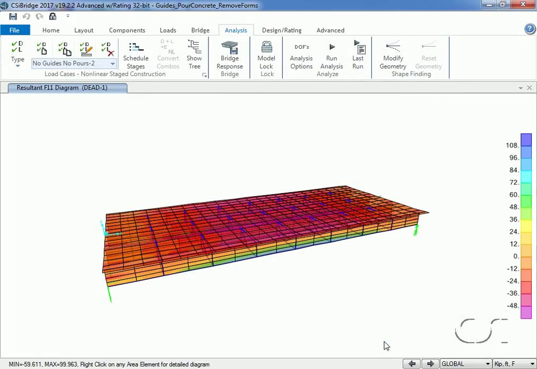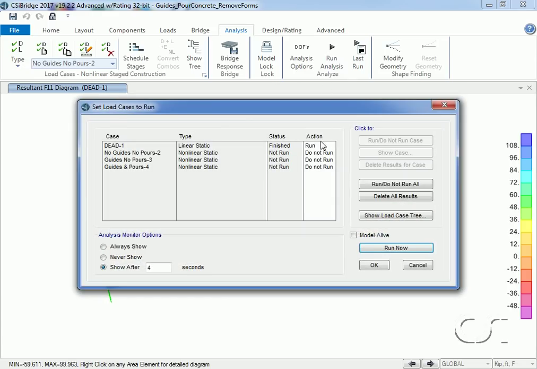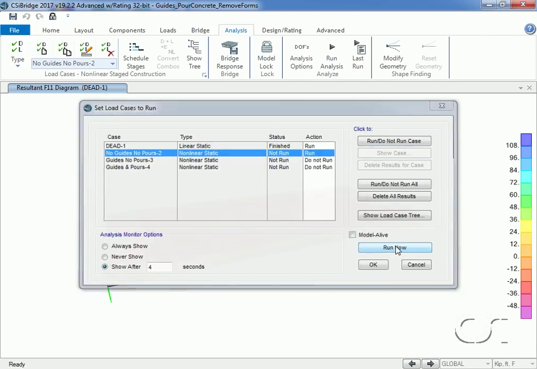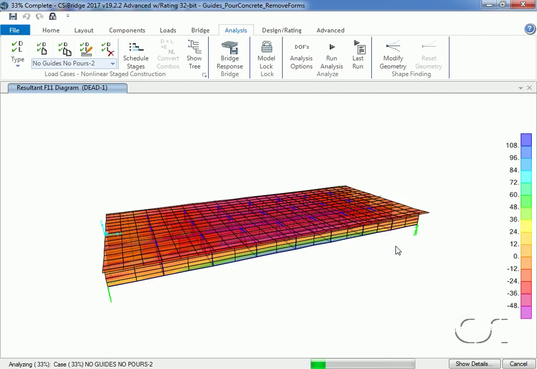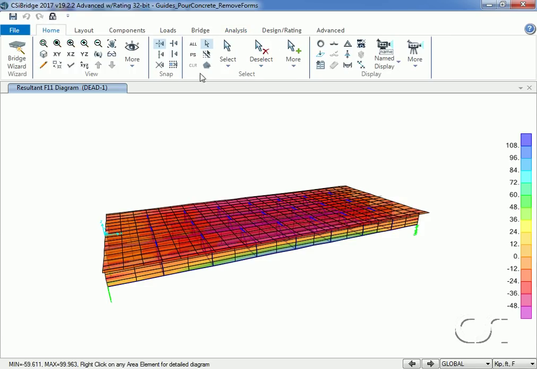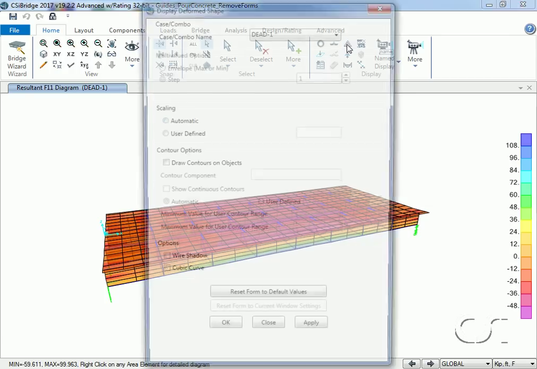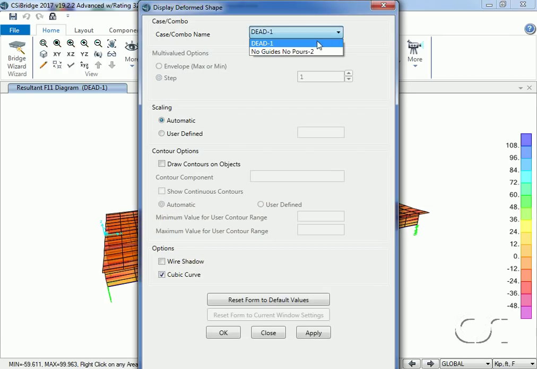We will now run the analysis for this second load case. With the analysis complete, we will display the deformed shape for the load case 2 at step 0.